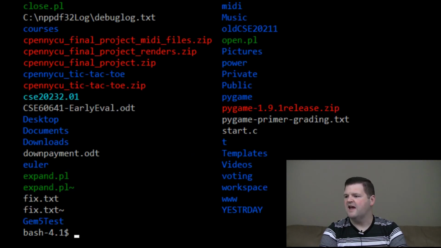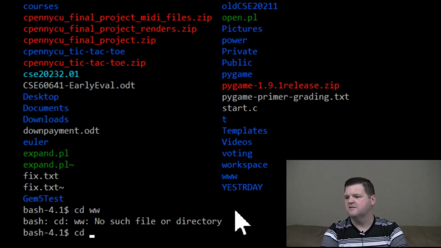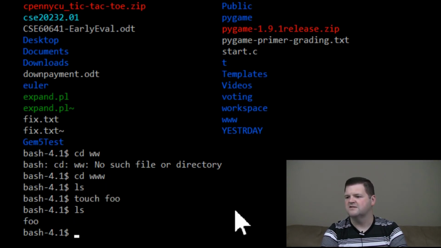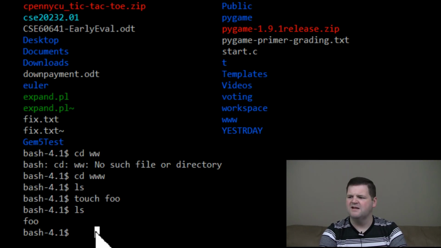ls, and I have one called www. Let's go into that one. www, ls, there's nothing in there. I'm going to create a file and we'll just call it foo. Now if I do ls, there's a file there called foo. The command I use to create the file, it creates an empty file, is called touch. And we'll be talking more about that at a later time. But for right now, just realize that it created a file called foo under the www directory.